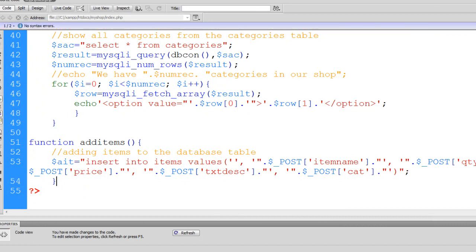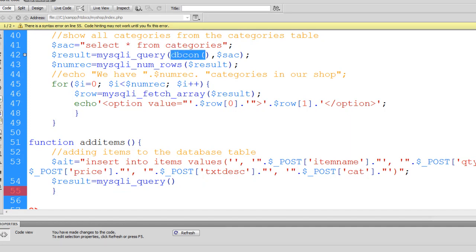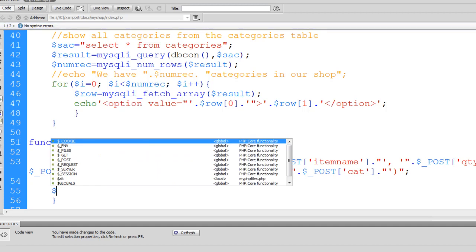Okay, then I need to be able to tell the system that this is an SQL statement, SQL query. So I'll take the result equal to my SQLi query. The query is coming from the connection first, which is this. Connection comes first, and then we're taking what holds the statement. Okay, like that. And we need to tell the end user that the system has captured your record successfully.